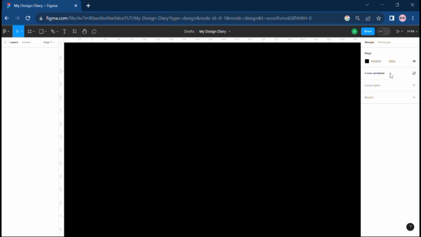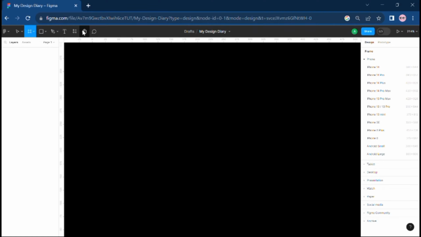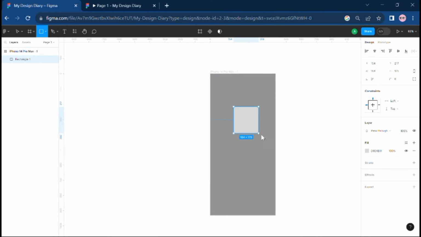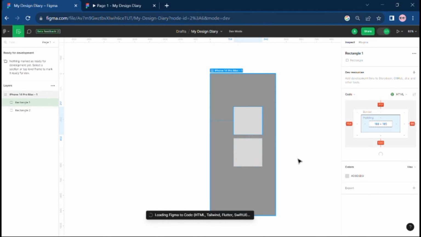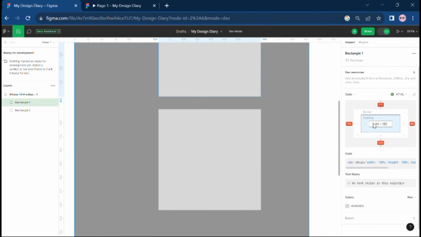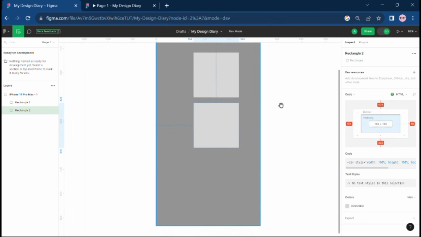Okay, so we will move on to other options that are related to the design file, right? We will check them later. Local variables and local styles, these are not in use for design or UI. Okay, I was going to show you how you can make the alignment. And for the dev mode, you can't make changes onto the design file.